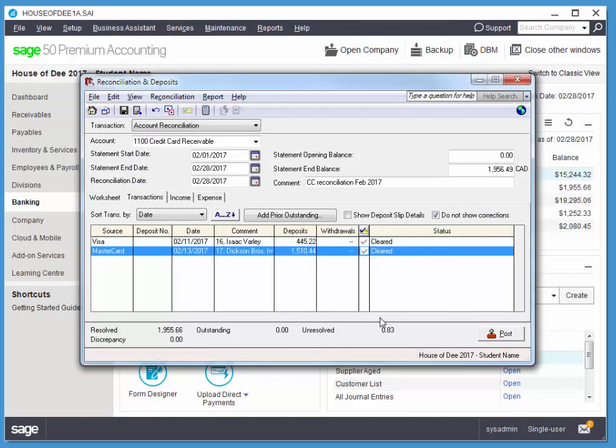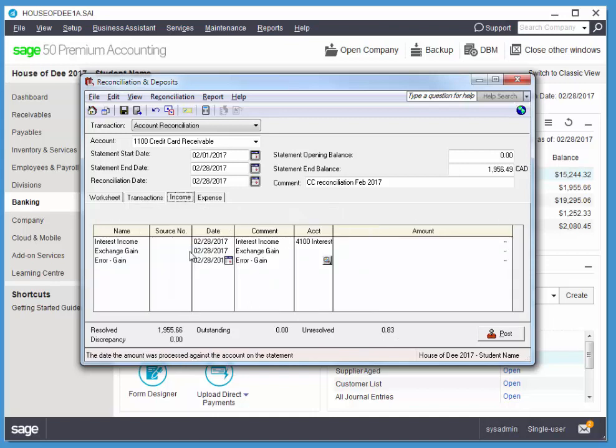There's an unresolved amount of 83 cents, which is the small amount of interest that we received from the merchant that was holding those funds for us. So we can just choose income. We'll say CC statement for that. And we earned 83 cents. And go ahead and post.